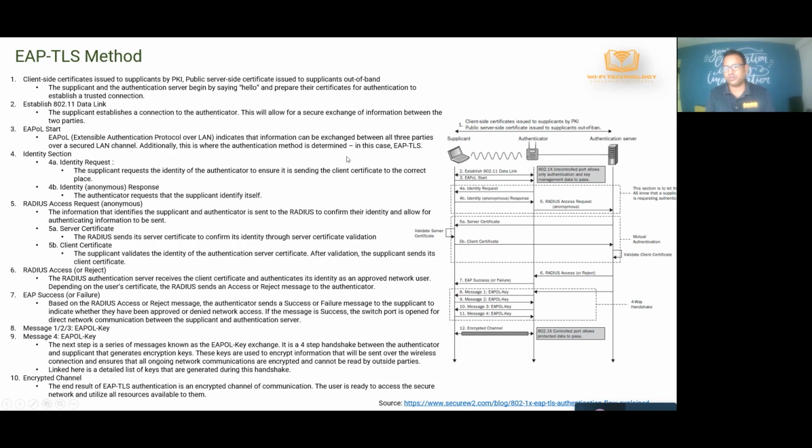There is more robust analysis here, with the server certificate and client certificate exchange and things like that. Then the four-way handshake process happens, the encryption channel gets opened, and the encryption starts. I'm not going to go into the details of all the messages, but certainly you can refer to that from this slide.